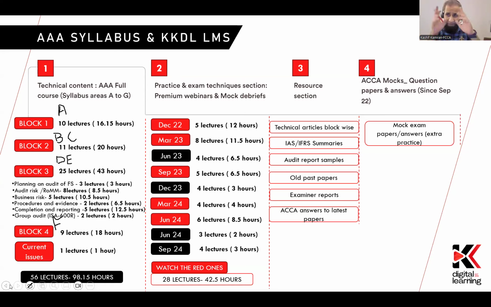Is everyone clear with the number one on your screen on the left hand side and the allocation of number one, 56 lectures and 98 hours? Is everyone clear with that breakdown? Have anyone visited the portal in last 24 hours? Have you seen the breakdown of block 3 now? Do you see block 3 divided into 6 sections? Right? So that's to give you more ease and a better coverage of topics.